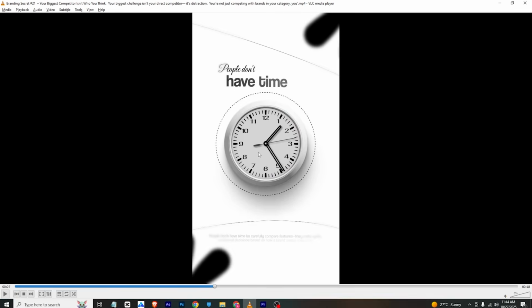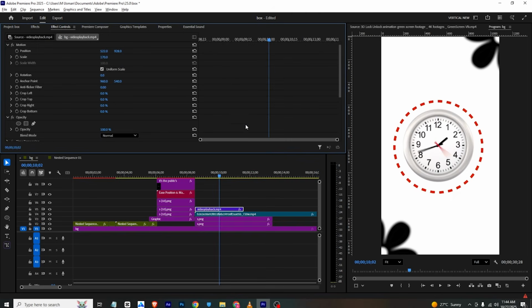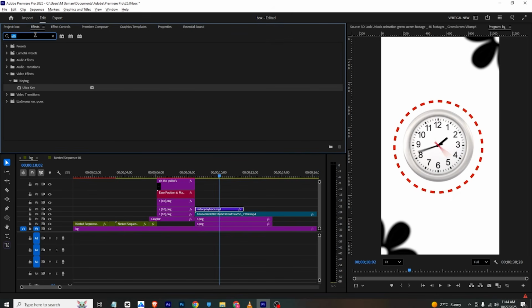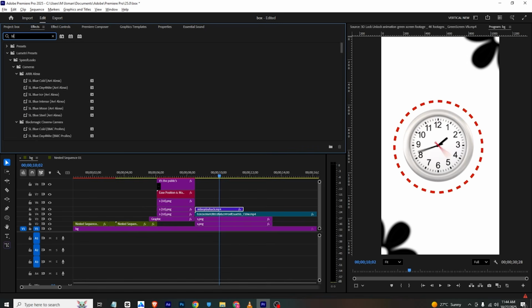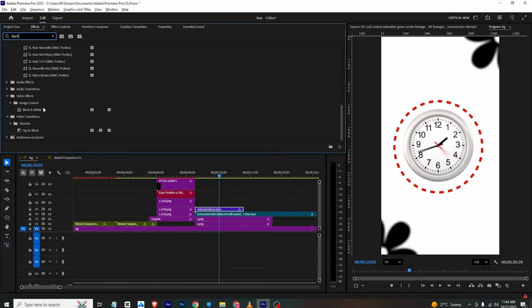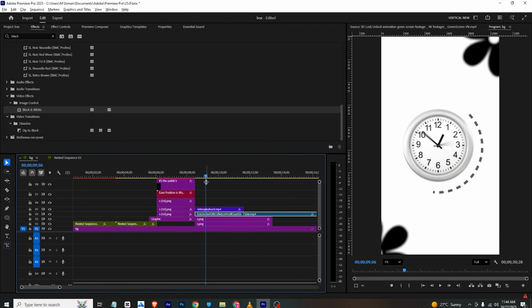Now if we see, both colors are black, so how can we create that? I will go to effects, and simply just like before, I will search for black, scroll down and apply the black and white effect to this one and to this layer as well. Now this will be like this.